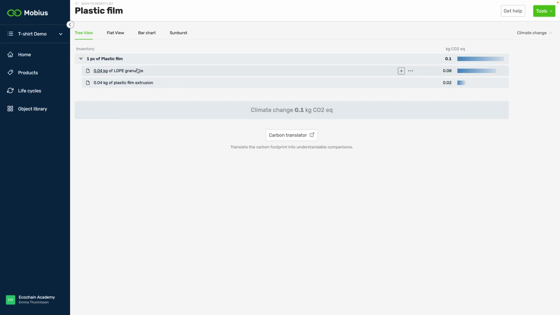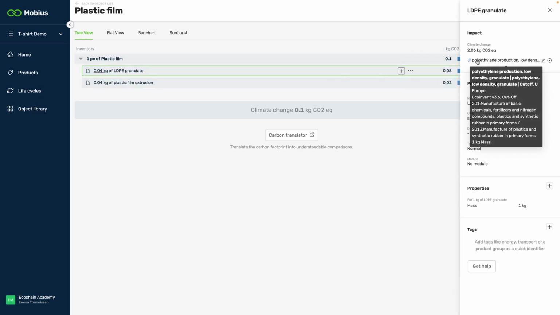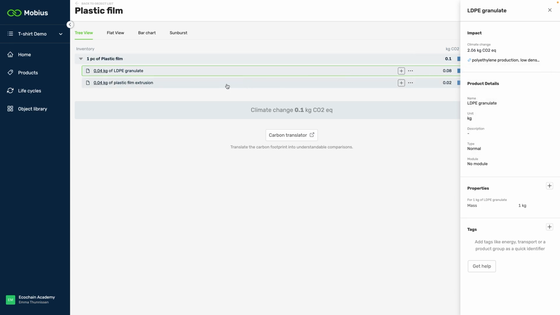Let's look at an example in Mobius. Here, we see an object that represents plastic packaging film. We see two items that are linked to a dataset, one for the low-density polyethylene and one for the production method, extrusion of plastic film.